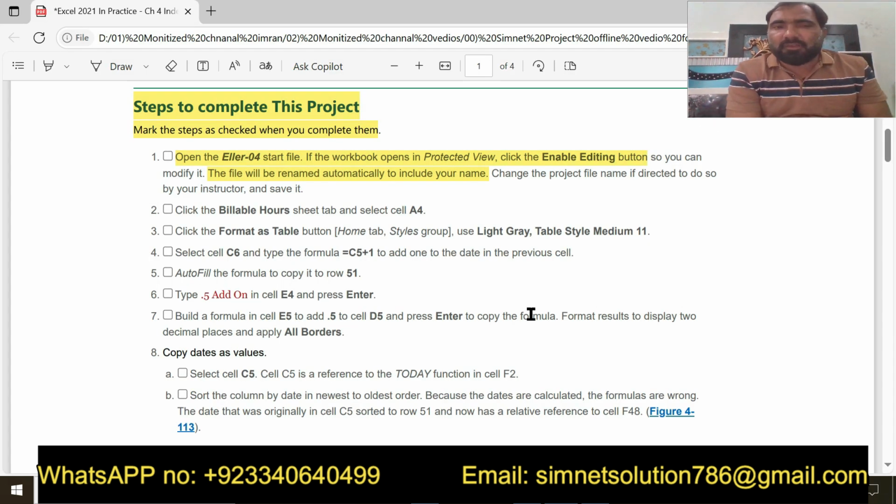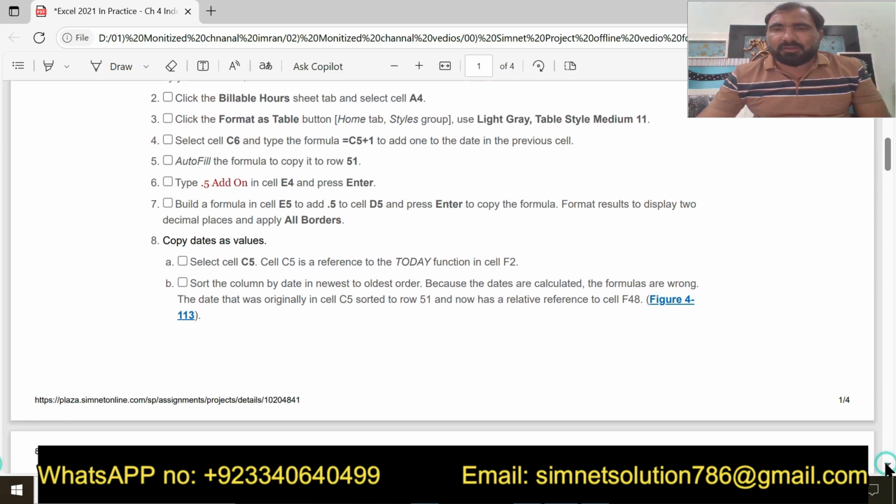In question number 1 we have to open the Eller 04 start file that we downloaded from our start link. We call that the solution file. First we have to open that one. If it is in Protected View, then we click the Enable button to modify it. The file will rename automatically to include our name. So the first part is done. Now we are moving toward the next part of today's assignment.